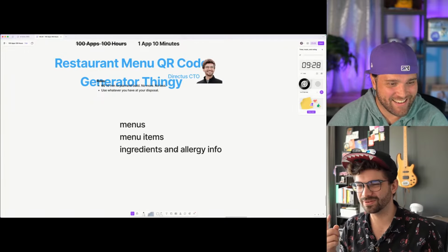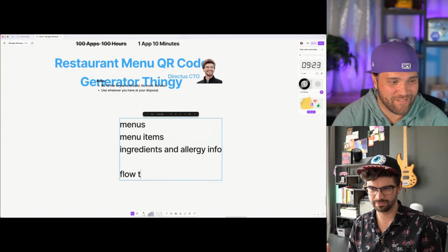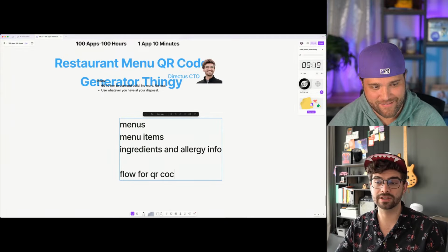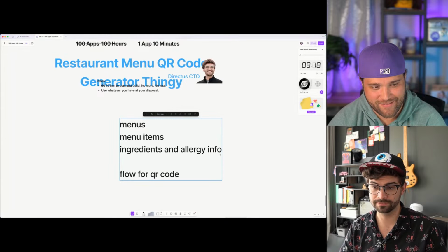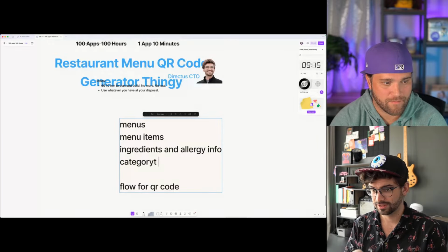What else do we need? We're going to be generating a QR code for every menu, I guess, because we're rendering out each menu on a separate page. So that makes sense. QR code? We need a sort of category for the menu item. Like, is it an entree or is it an appetizer? Is it a dessert?